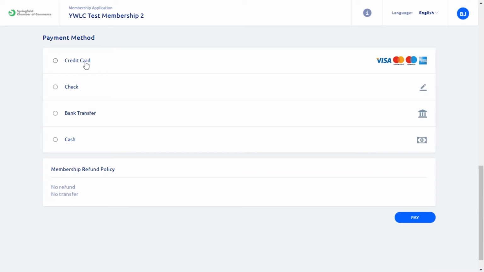Credit card is automated online. Check, bank transfer, and cash will be handled by the organization holding the membership. Click Pay, and you'll be done.